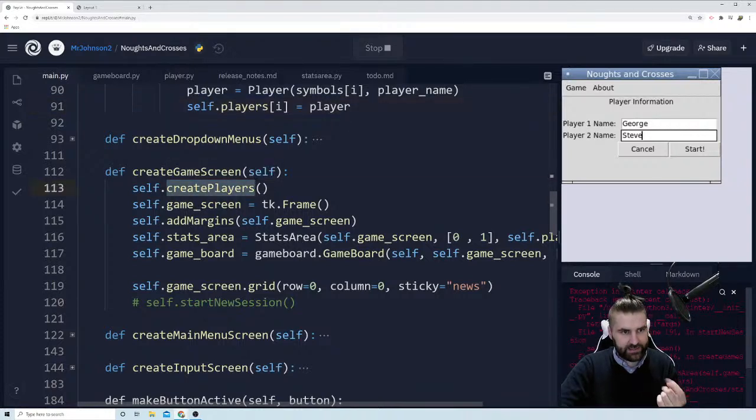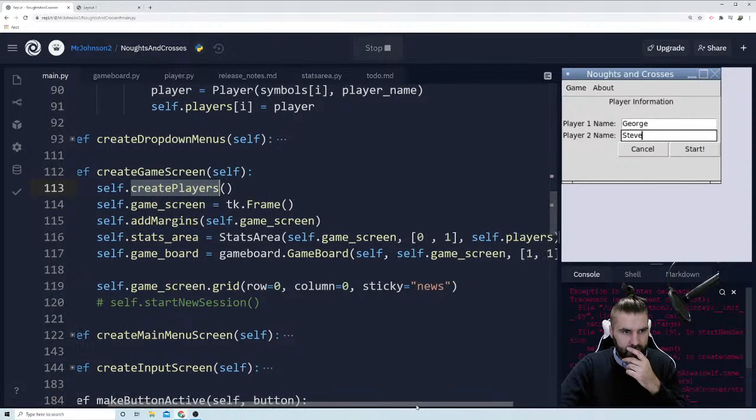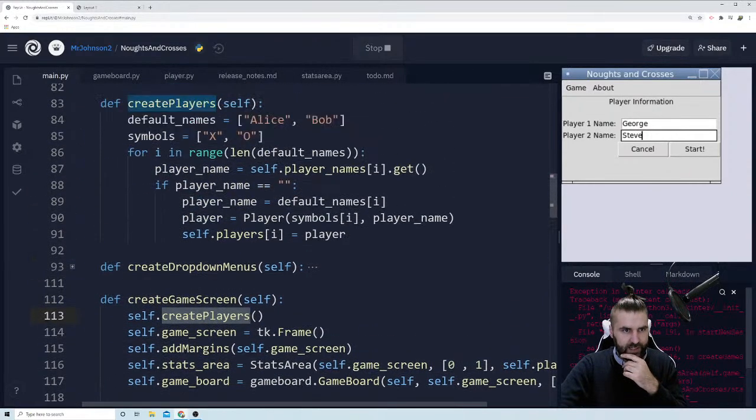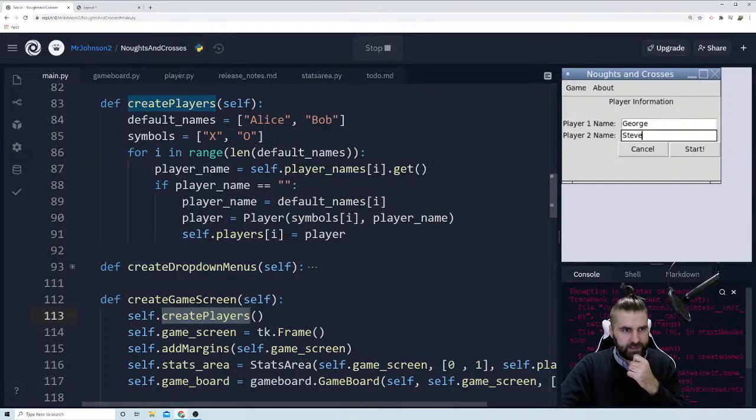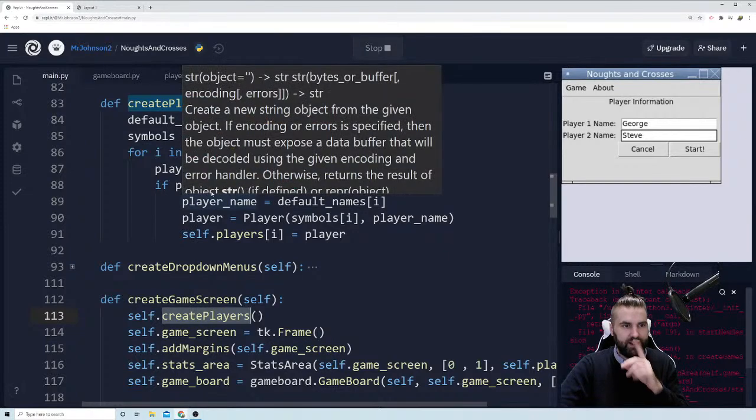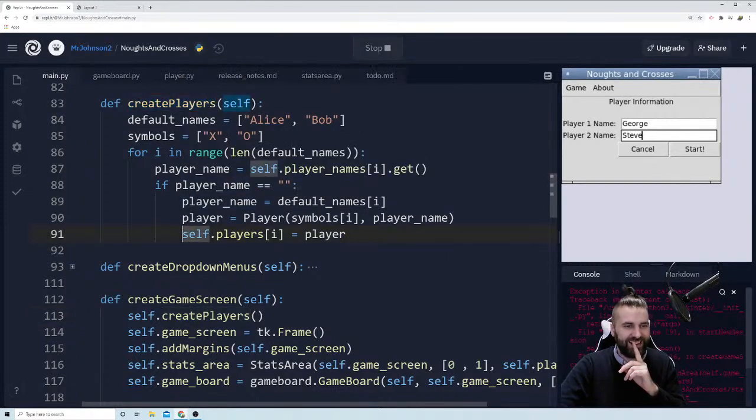So we create the players. Our game screen equals tk.frame. We add the margins, a stats area. We add in self.players. We have created the players. Oh, no. Okay. I've put this line in the wrong place.